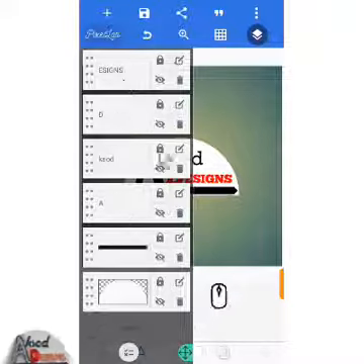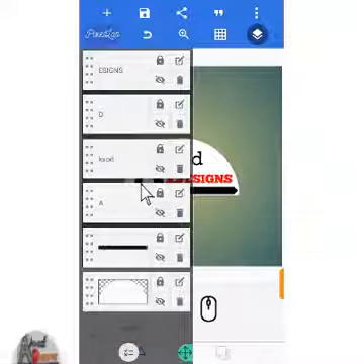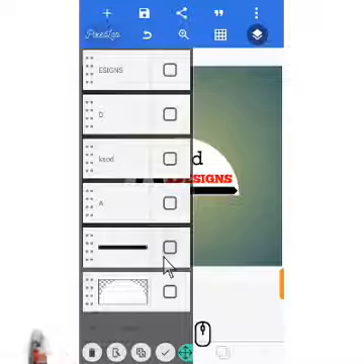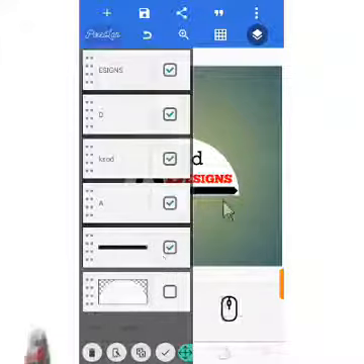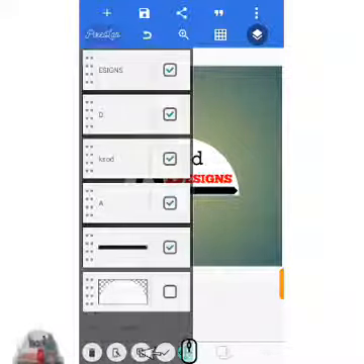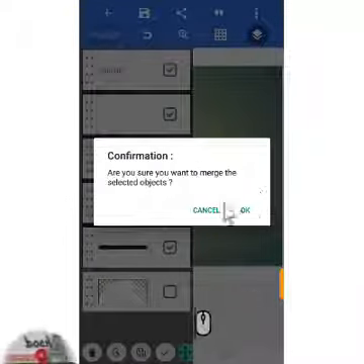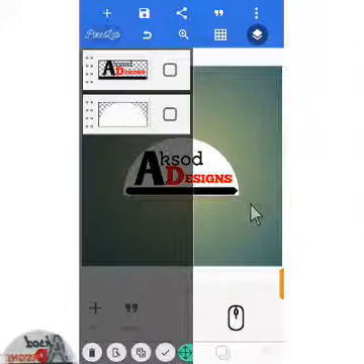So you can merge anyone you want to merge. For example, I want to merge those texts together. Here, click on it, and then you can mark them, the ones that you want to choose. 2, 3, 4, 5. I want to choose this 5. Then in order to merge them, you click here. You click this one, and it will ask you, are you sure you want to merge the selected objects? Press OK, and you've already merged it.